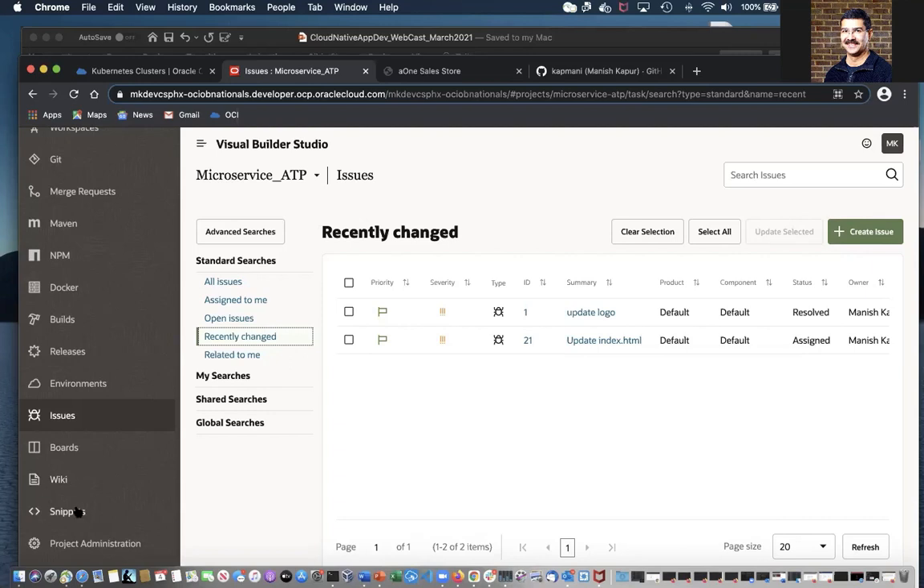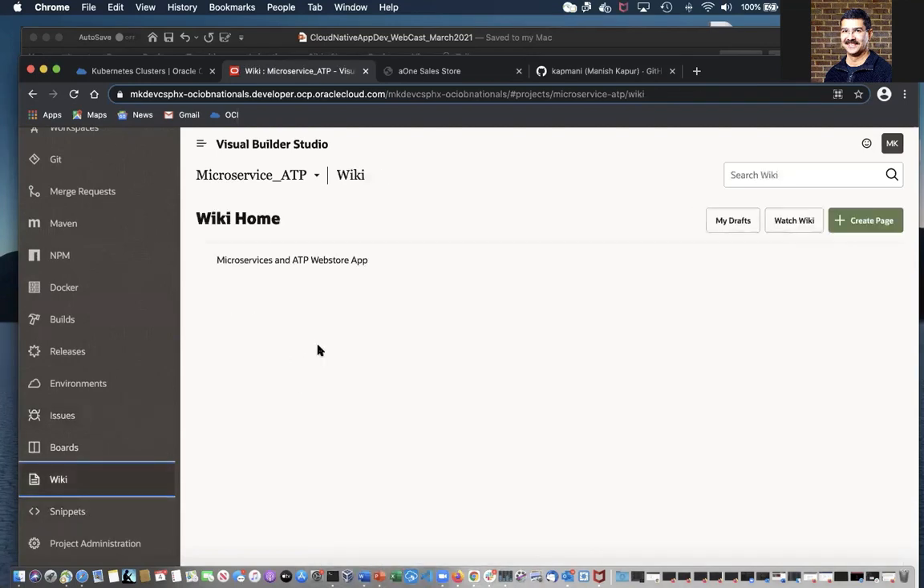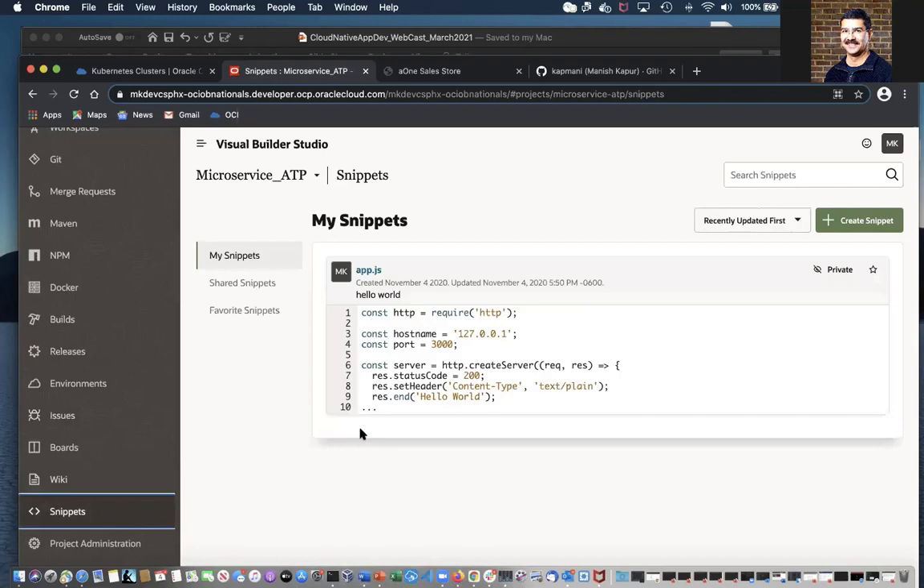And then you have snippets and wiki. The wiki is a place where you can collaborate for your project. It's like a Confluence-style wiki, where you can write notes, exchange notes, and share information across the team. Snippets is where you share code snippets with the rest of the team. Let's say there's a certain set of, in this case, it's a hello world example.